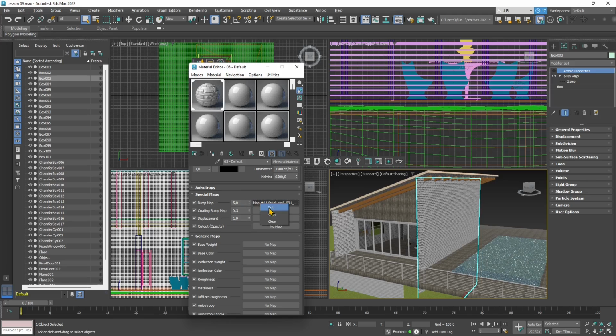So if I cut the bump map here from the physical material and paste it in the displacement, I'm going to see the effect right away.